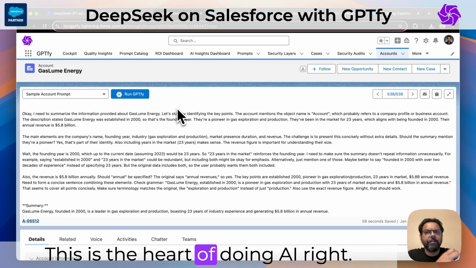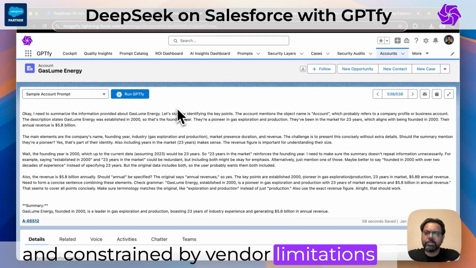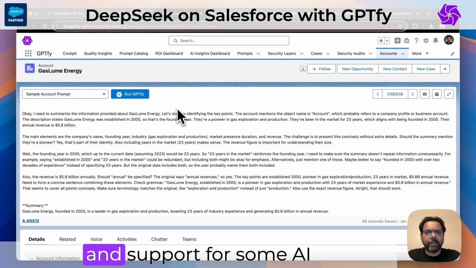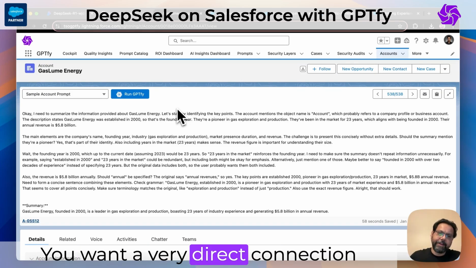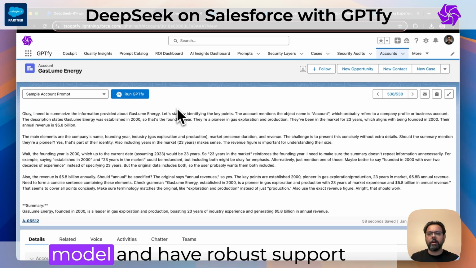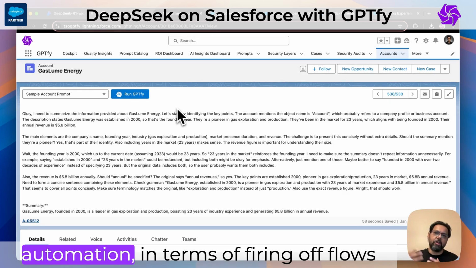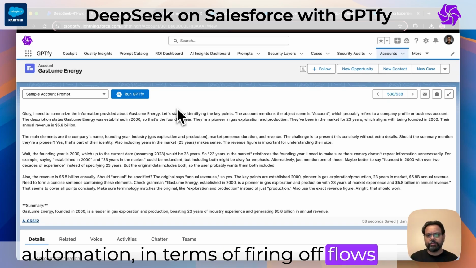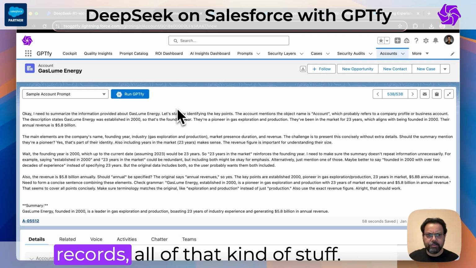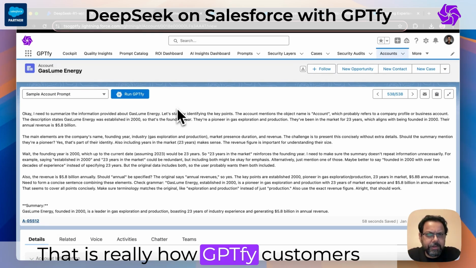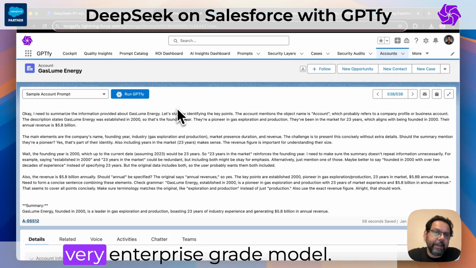This is the heart of doing AI right. You do not want to be slowed down and constrained by vendor limitations and their product design and support for some AI data layer or whatever else. You want a very direct connection from your Salesforce to your AI model and have robust support for security, for data masking, for automation in terms of firing off flows through it, launching Apex classes, updating fields, updating records, all of that kind of stuff. That is really how GPTfy customers are seeing value of bringing in a lightweight but very, very enterprise grade model.